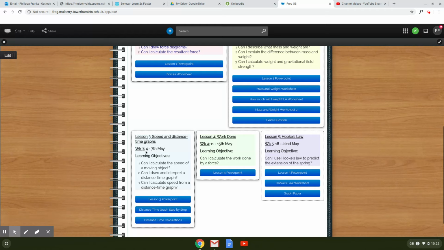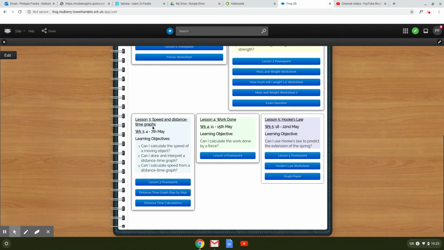So you can see that this is to be completed between the 4th and the 7th of May. You've got your learning objectives here, and you can click these buttons to open the PowerPoint and then any worksheets that you need to complete. You don't need to send me any of this work. Okay, you can email me if you've got any questions, but you don't need to send it to me. What you do need to do each week is complete the Seneca assignment that I set you.